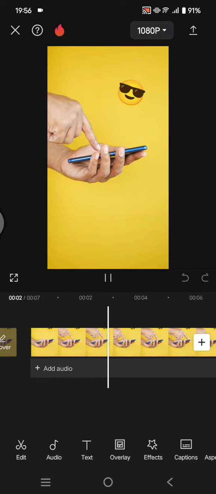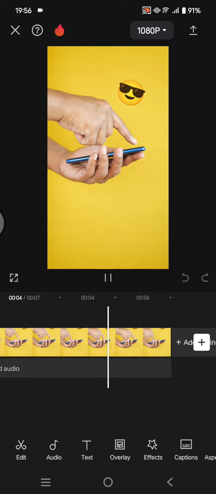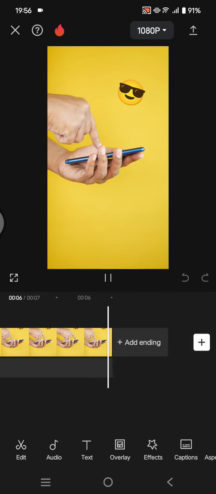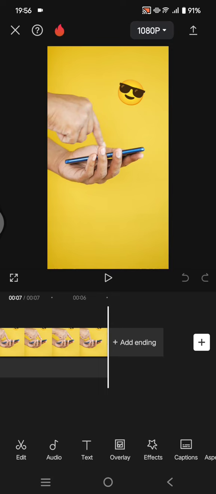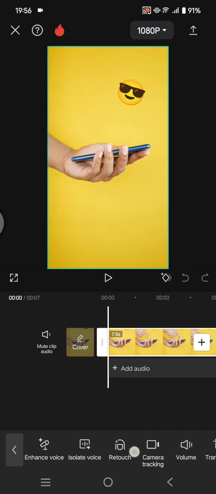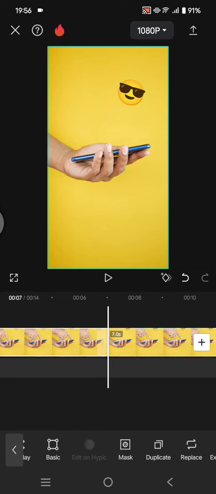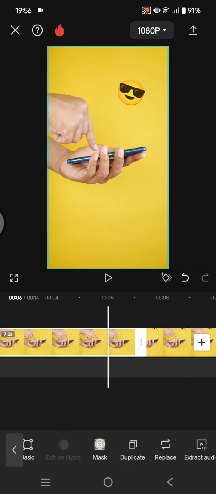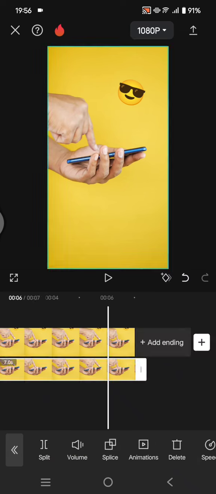On today's tutorial, I'm going to show you how you can cover emojis from your videos on CapCut. So here, you need to just add your videos, a video with emoji like this, into CapCut. And after that, you can duplicate this video and click on the first video and let's make it as overlay.